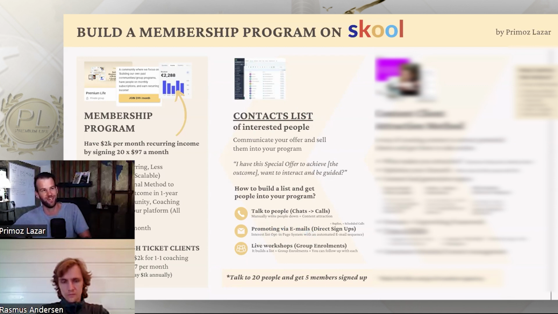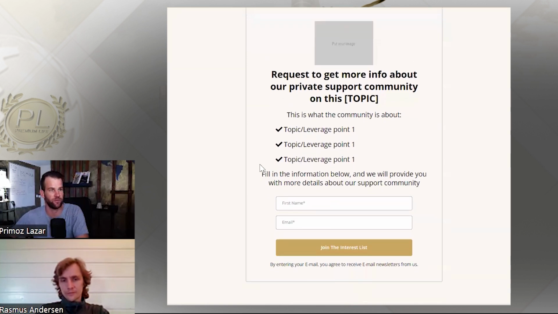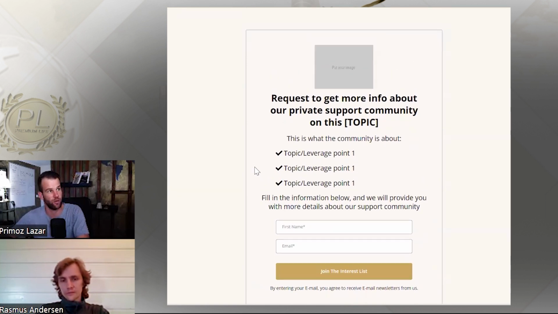Rasmus, does that make sense? Where this is going, right? So does the email software have an opt-in page, or can you create opt-in pages, right? Exactly. So I have a template example here that I usually give to whoever I work with. And this is an idea of a lead magnet called an interest list.